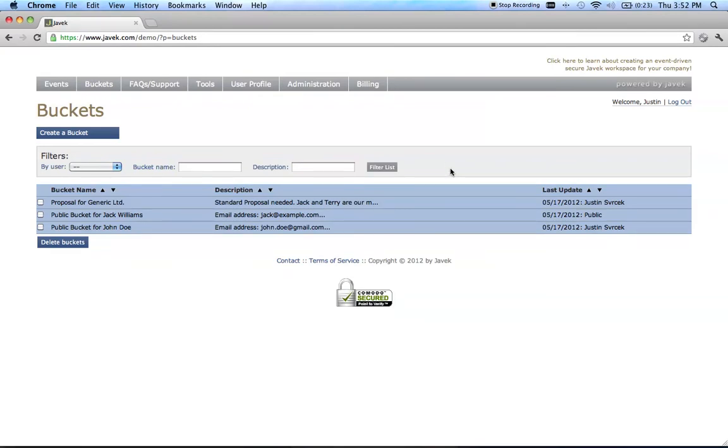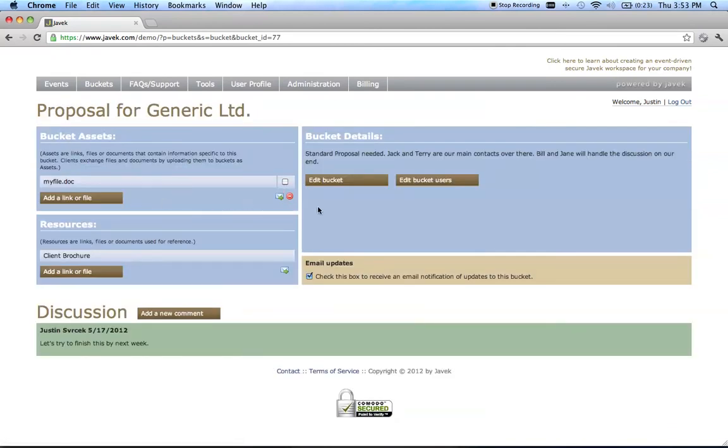Anytime a user uploads a file, writes a comment, or edits the bucket, an email notice will be sent out to all of the users of the bucket. If you do not want to receive email updates for a particular bucket, uncheck the Email Updates box just under Bucket Details.